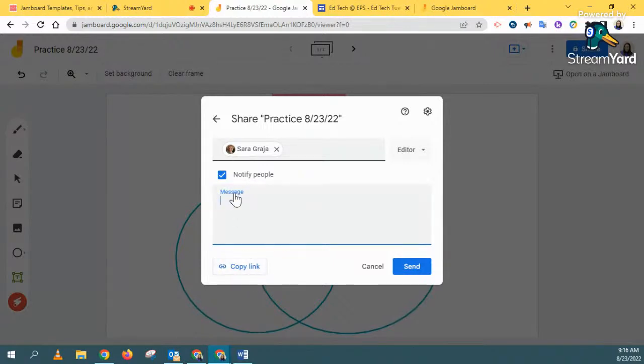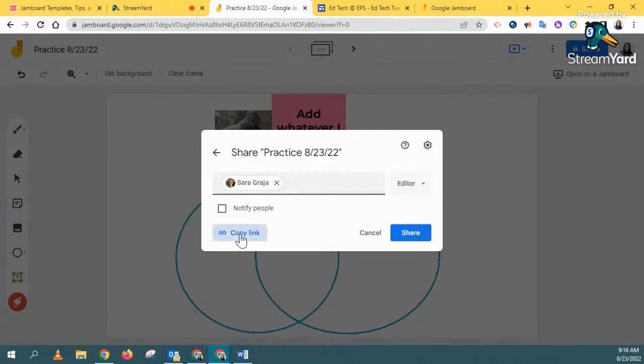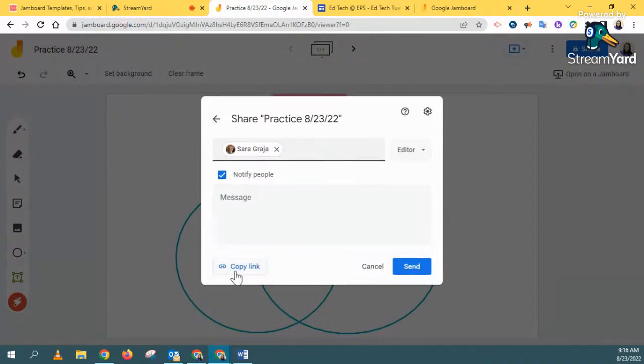Something that I sometimes do is I'll turn this off and I'll copy the link and actually email the person the link. So I'll copy this, I'll go to my Outlook, and I'll paste the link and say, hey, please add 3 sticky notes. I'll tell them exactly what I want if it's not super clear. Again, that's just a preference, but if you're not notifying them, make sure you're at least copying the link to email them.